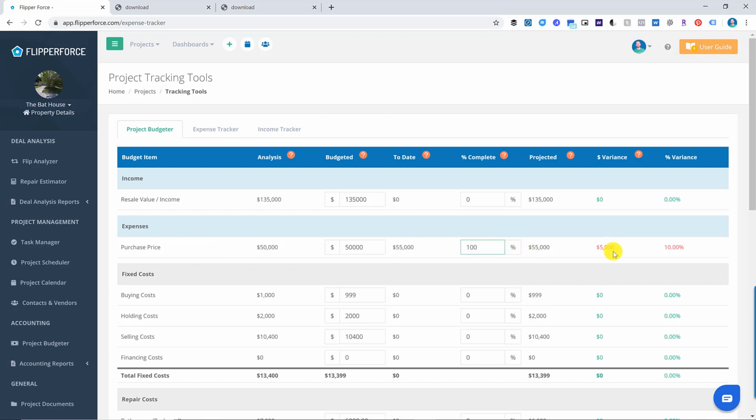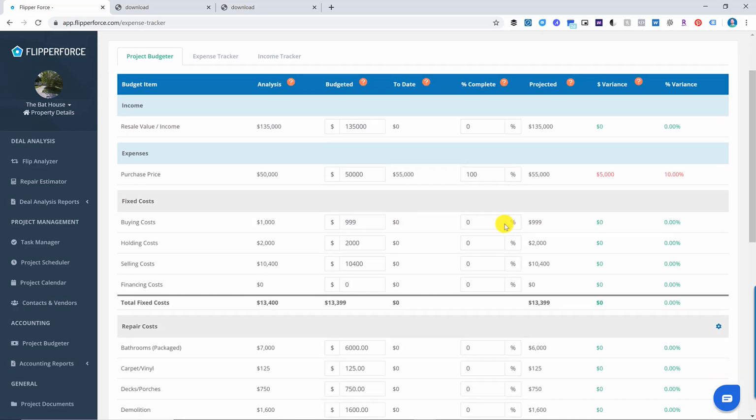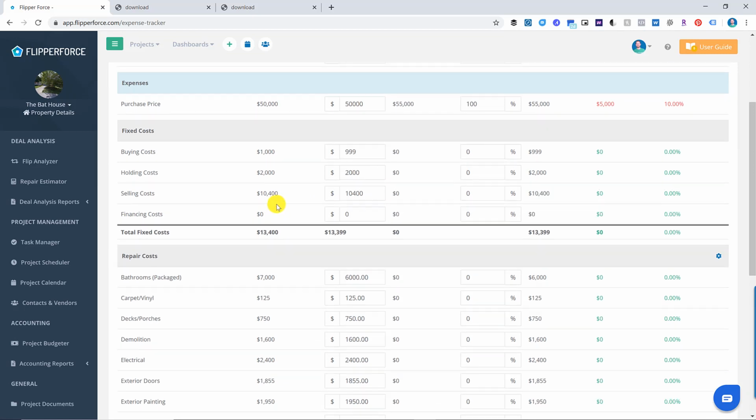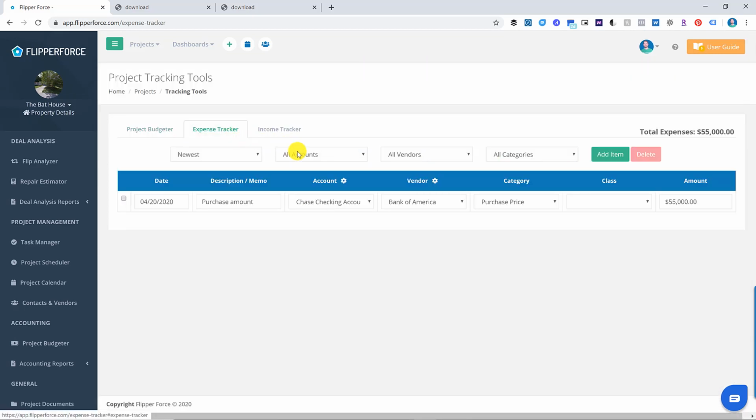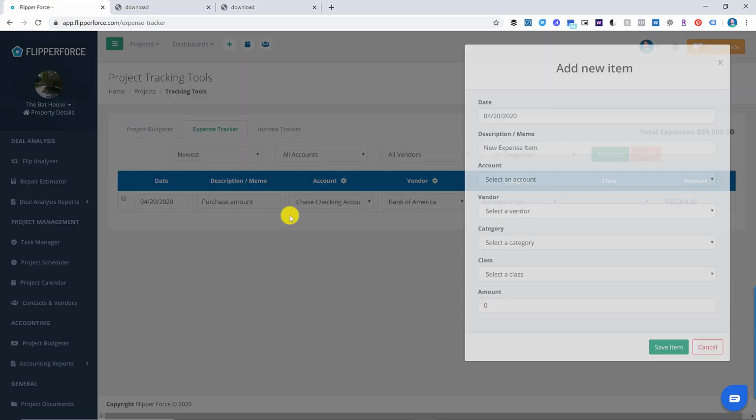And now you can see we're over budget by $5,000. So we initially budgeted $50,000, and we ended up spending $55,000. So now we're $5,000 over budget. Let's go add in a few more items here just to show you some more examples. I'll probably end up fast forwarding through this just so it doesn't take too much time, but let's just do this real quick.